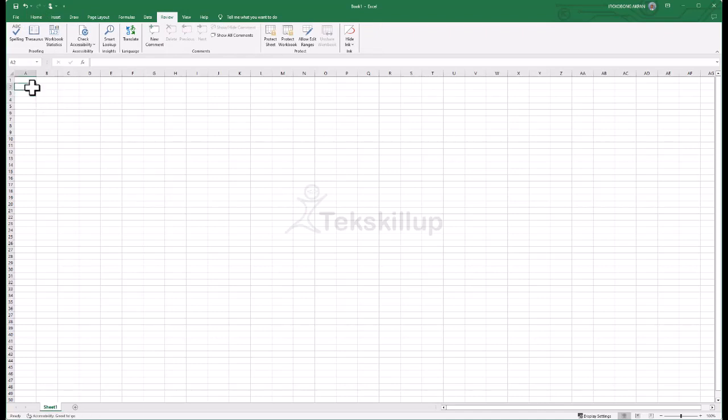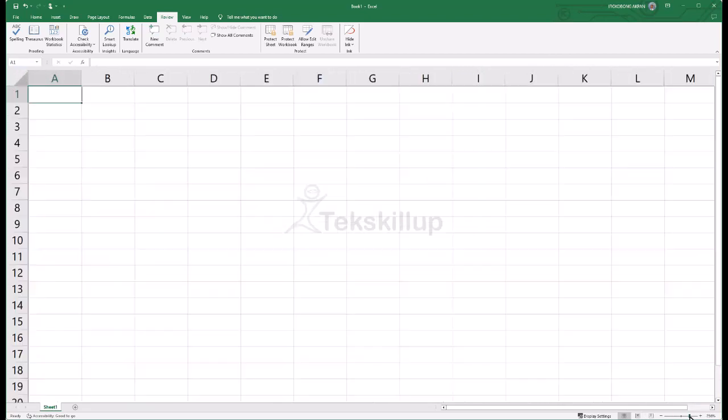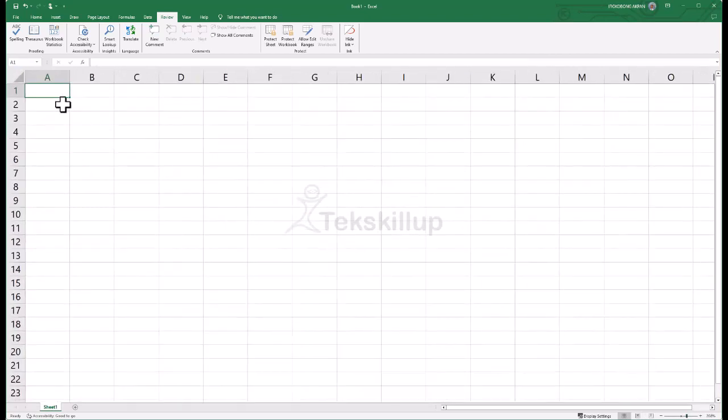A cell is an intersection between a row and a column. Now, before I talk about the cell, we have to talk about the rows and the columns. So what is a row? Let me zoom this out so you can see what I'm doing. When we are going horizontally, that's called a row. And then going this way, vertically, is called a column.